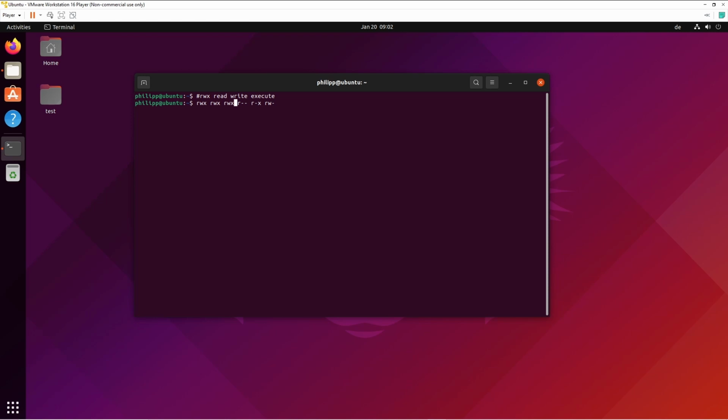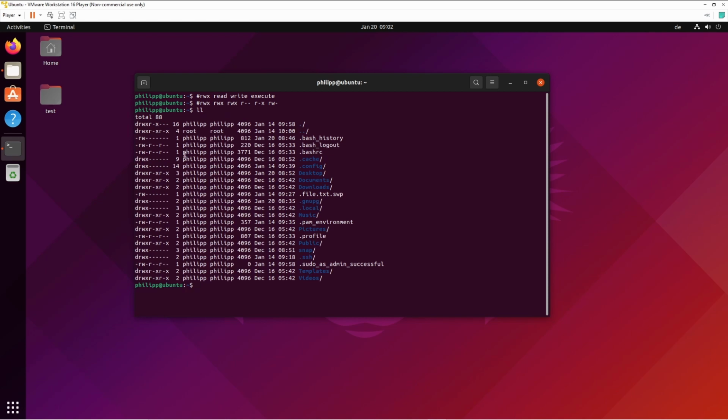So the first is the user. The user is basically the owner of a file or directory, which if we just type ll, which is short for ls -la, we see, okay, this part here belongs to the owner of this directory, or we go to the desktop. The owner of the directory is set here. So it's Philip. Philip is the owner of the directory.